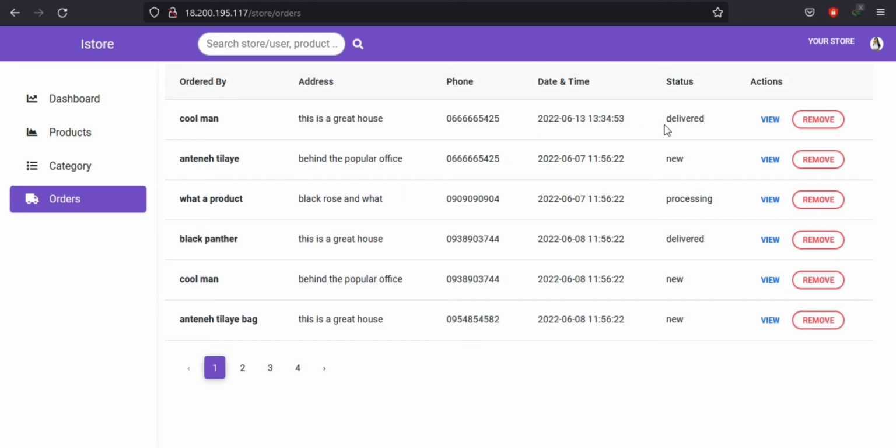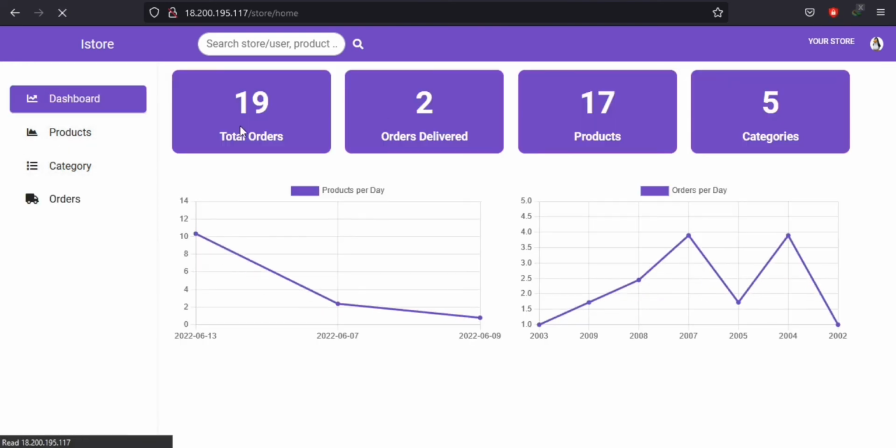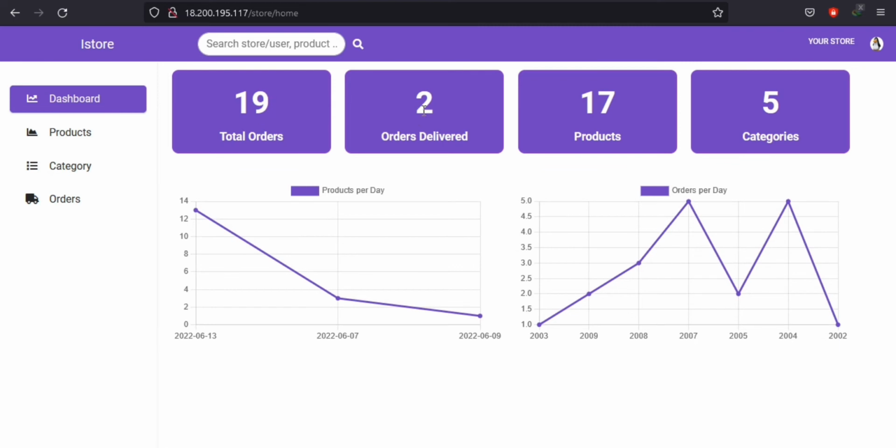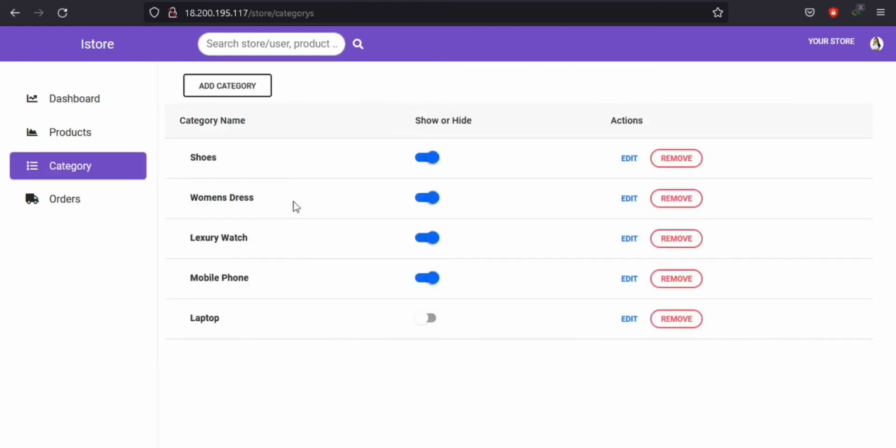As you can see here, these orders have different statuses. Some are new, some are processing, some are delivered. As you can see here, it's also showing that the total order is 90, the 2 orders are delivered, and we have 17 products in 5 categories. As you can see, we have here 5 categories.